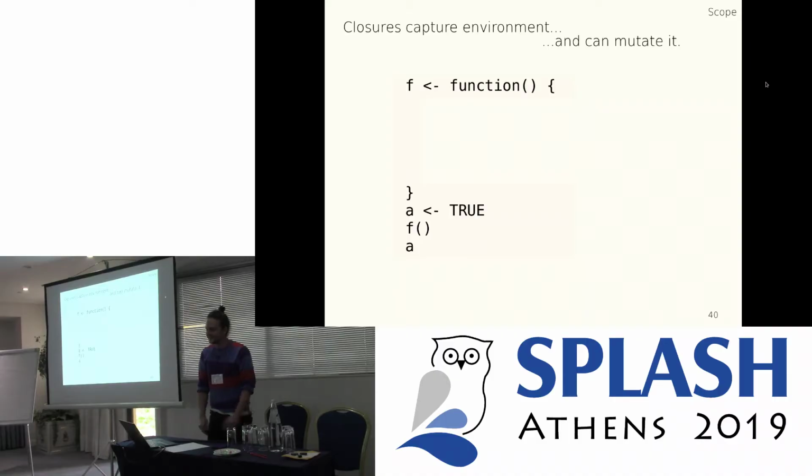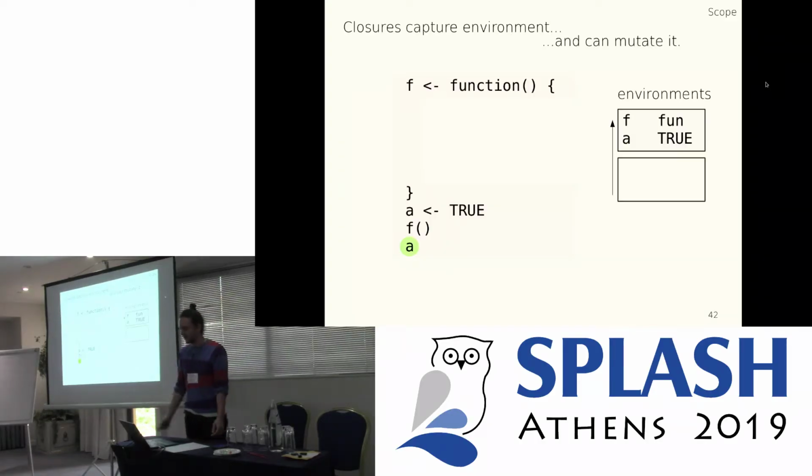So here, I have a function, f, and I haven't told you yet what this function does. Then I have a local variable a. I call the function, and then I look at this variable a. So what can happen here when I look at the variable a again? Now let's look at the involved environments. I have the outer environment, the gray one, with the function and the a variable. I have the inner environment of the f function.